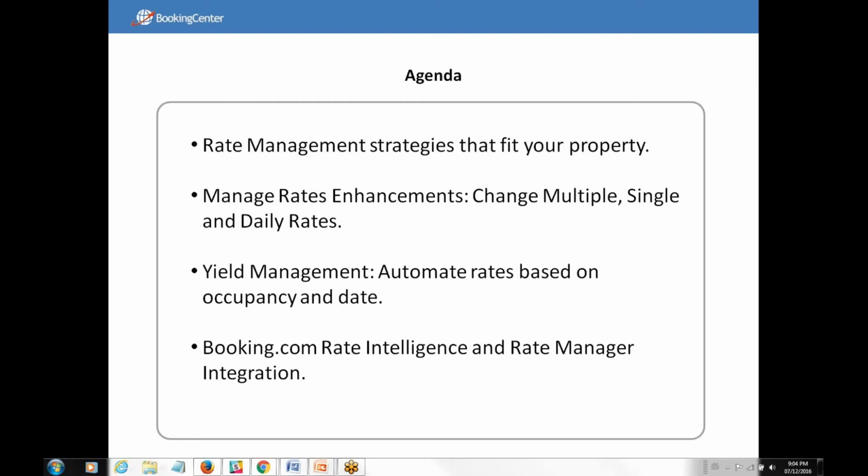All right. The second key point is we actually have released a new managed rates feature within the MyPMS product over the last 4 weeks, and we're going to talk about how you can change multiple single and daily rates in a much more efficient manner. We're also going to touch on yield management, how you can automate rate increases and decreases based on occupancy levels as well as date or time. And then we're also going to talk about the Booking.com RateIntelligence and Rate Manager integration, which is intrinsically tied to yield management as well.